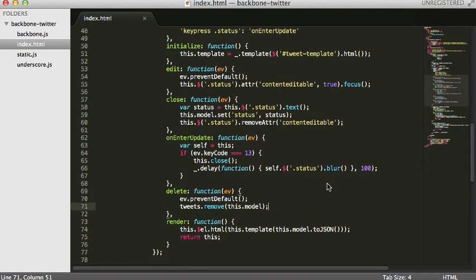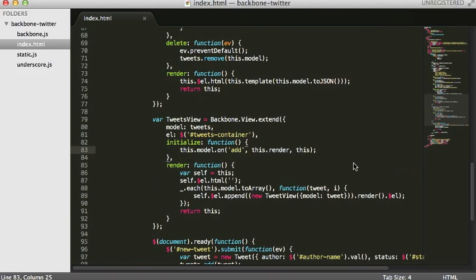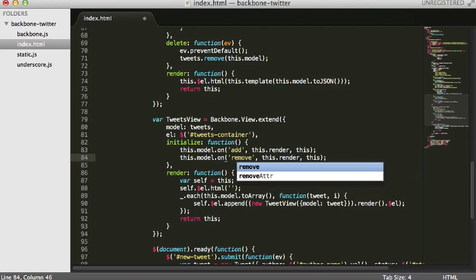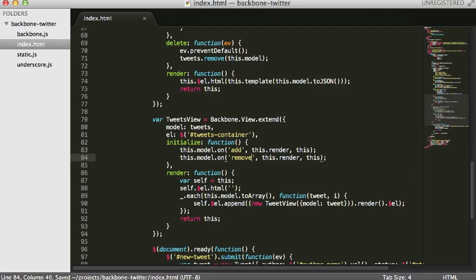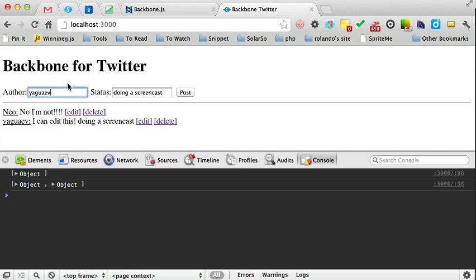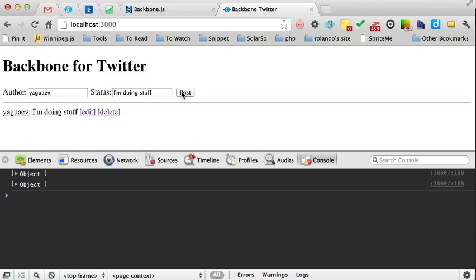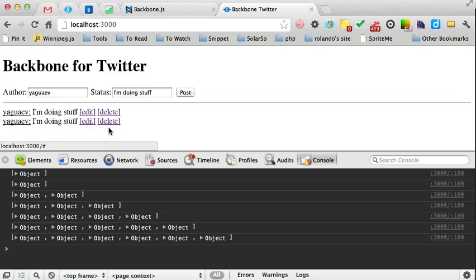So let's do it, and we're going to do it the same way we did for the add here. We're going to just copy this down. And we're going to be listening to our remove event instead of just the add event. Okay, and we're going to be doing the same thing. And that's all there is to it. And let's take a look at how this works. So over here, I'm doing stuff. Okay. I can click delete, and I can post a few of them, and I can delete them.